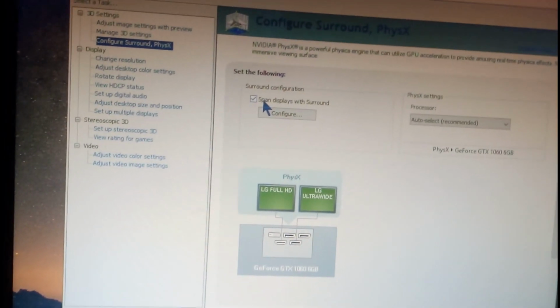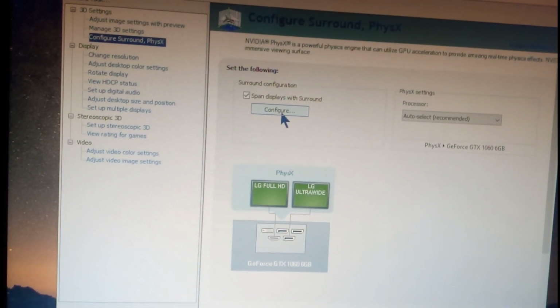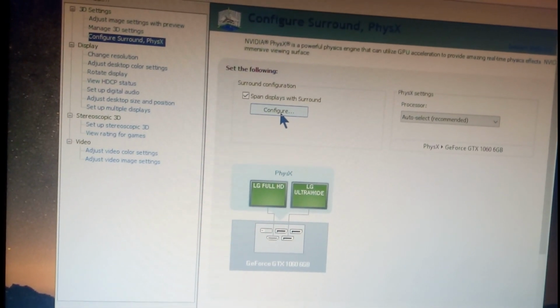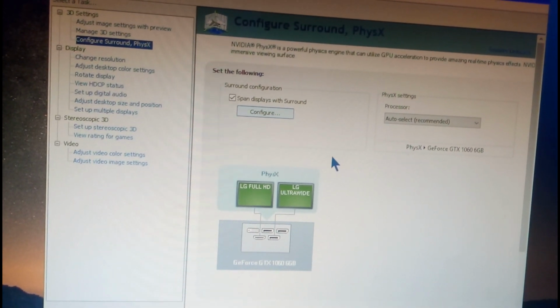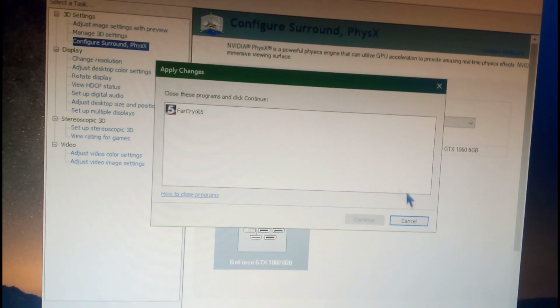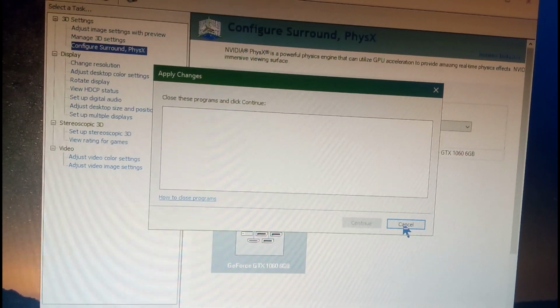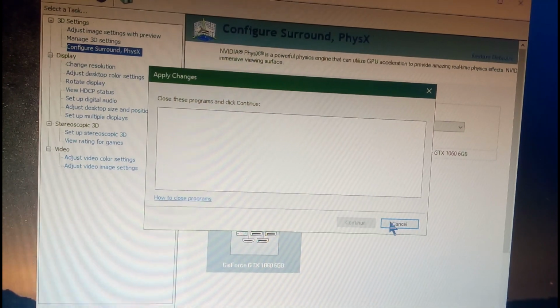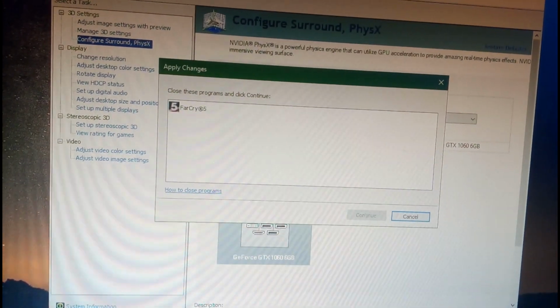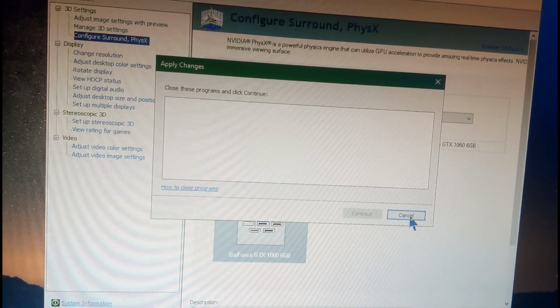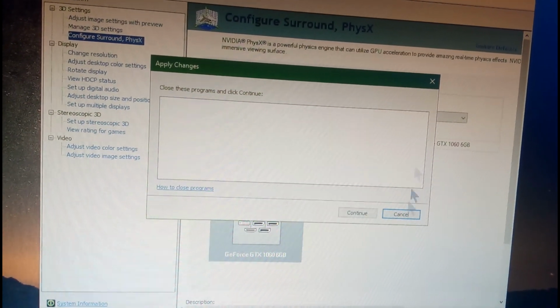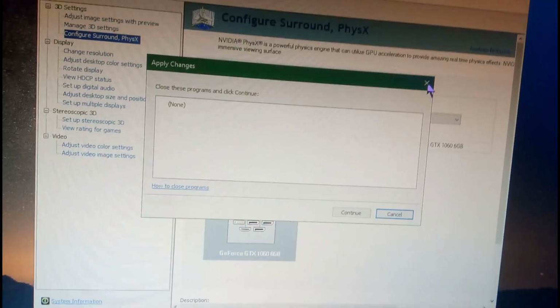What I have done is expand display with surround configure. You can do it for a particular program if you want to. All you have to do is select and continue, and your screen will be converted into a single screen, which will be called surround. All you have to do is just click expand display with surround.